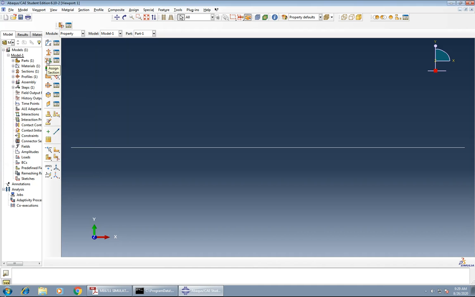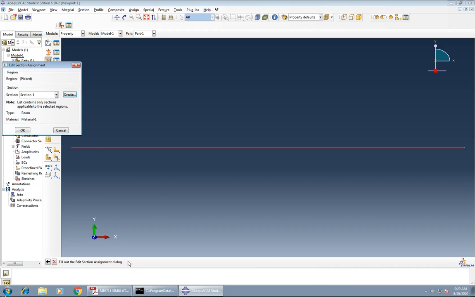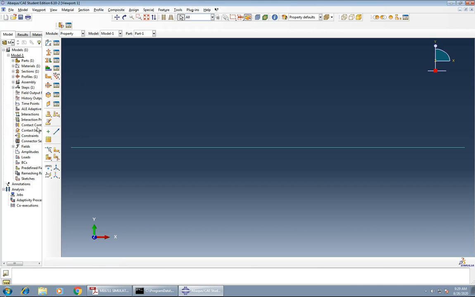So after creating section, you have to assign the section. So click on assign section, click on this line, done, and assign the section 1, beam, and material is material 1. So click on OK. The next one is to give beam orientation, assign beam orientation, click on that, then click on the line, next click on done, and then use the default ones, enter. You can see these two arrows and then OK, which means the beam orientation is assigned.